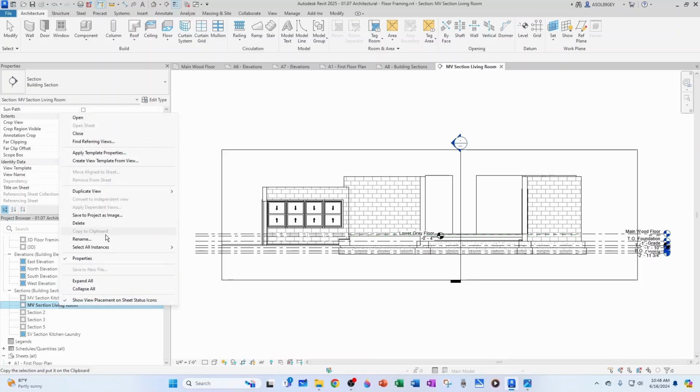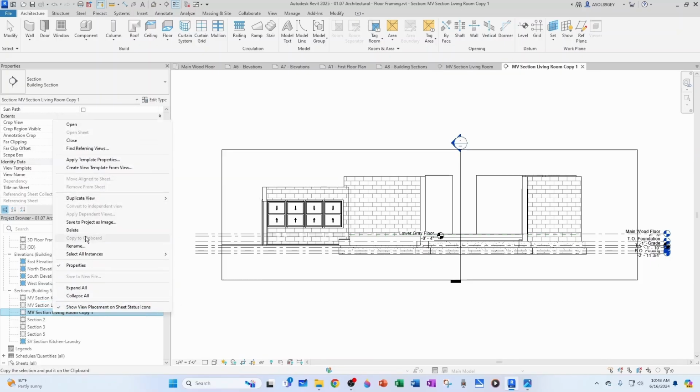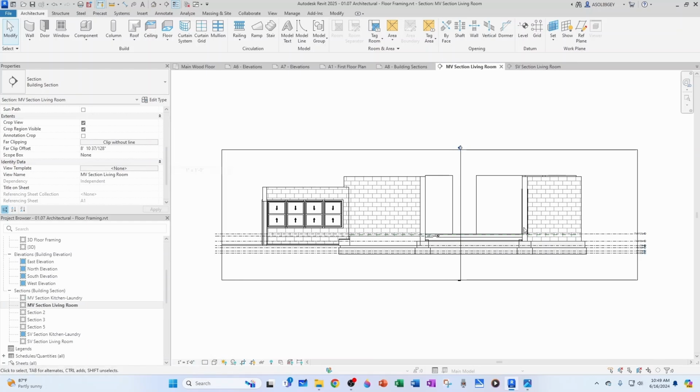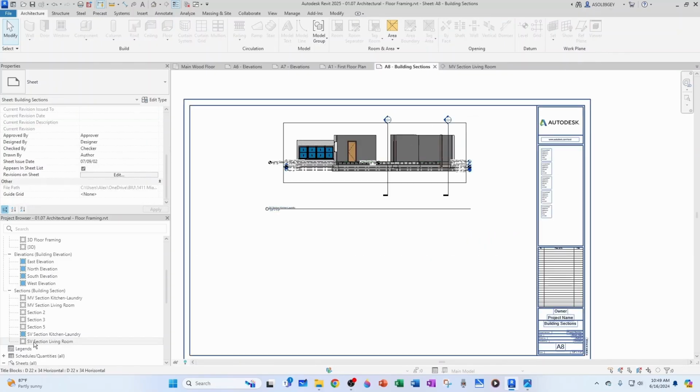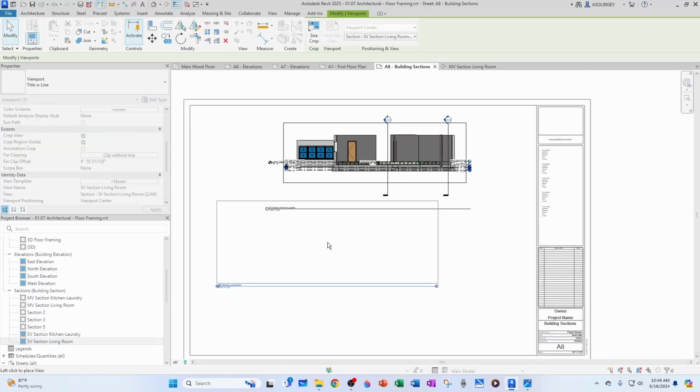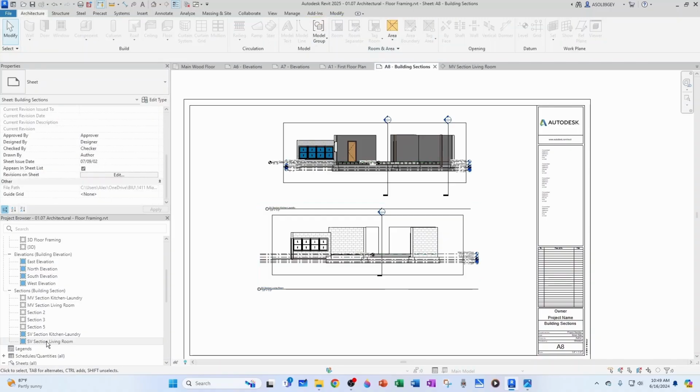And now I'm going to duplicate this, and I'm going to rename with SV for sheet view, section living room. And then the modeling one, I can keep at a decent scale so I can read my levels properly. And then the sheet view, I'm going to keep at a scale that can fit in the sheet. So let me go back to my building section sheet, and I'm going to drop it in there. Again, notice that it's white, and as soon as I drop it into a sheet, now it becomes blue.